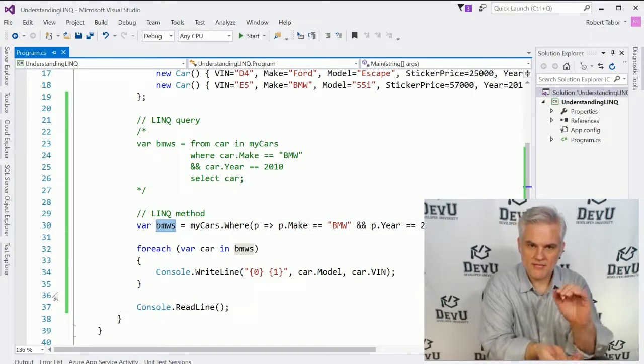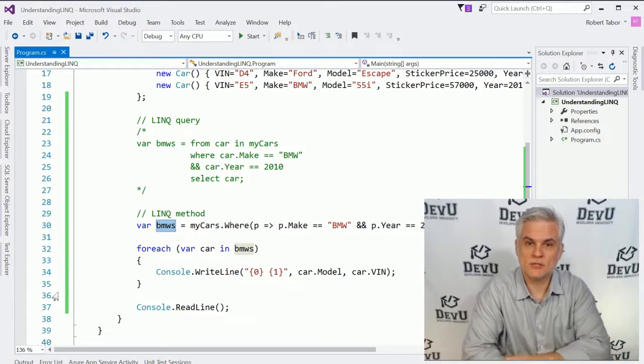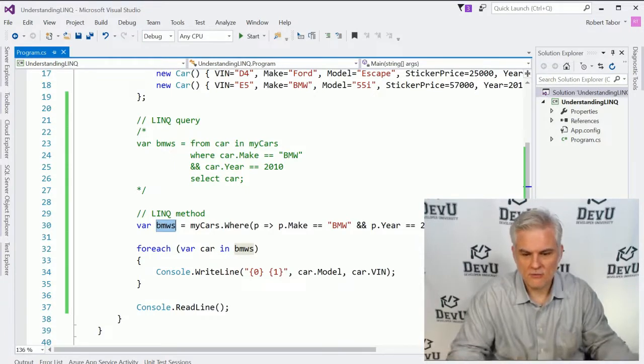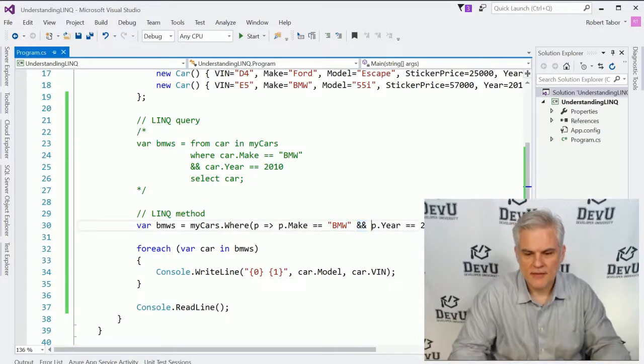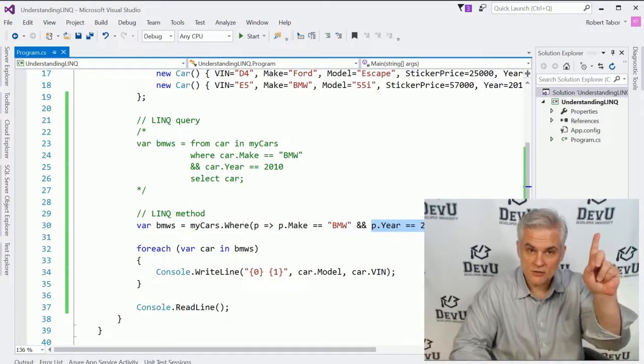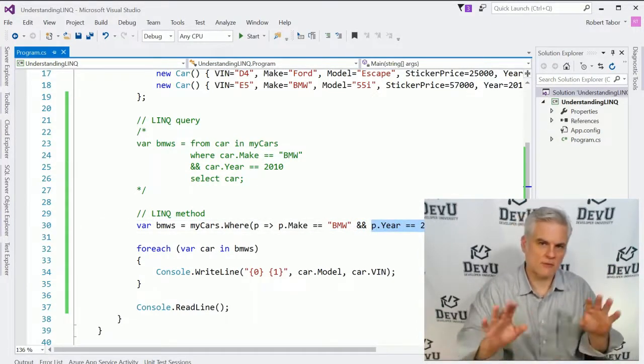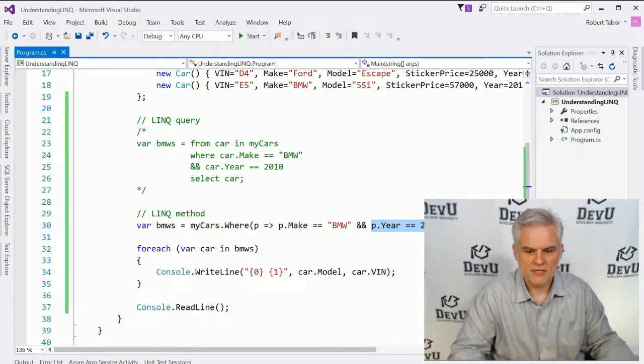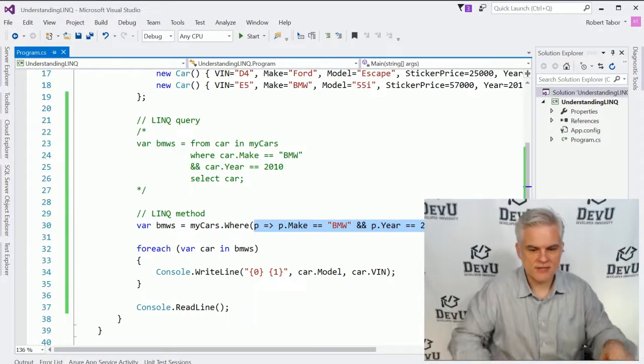So now we have a subset of all of the available cars on our car lot. Furthermore, I just added the logical AND operator and said, make sure also that it was in 2010. Okay, well, that filters out two of them. So again, mini method: lambda expressions are just mini methods.